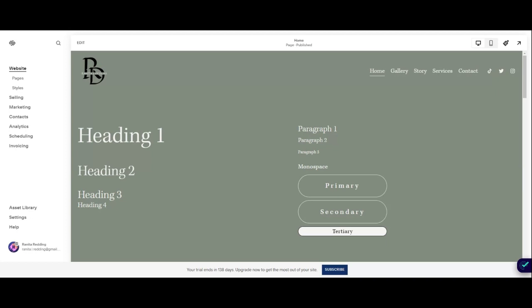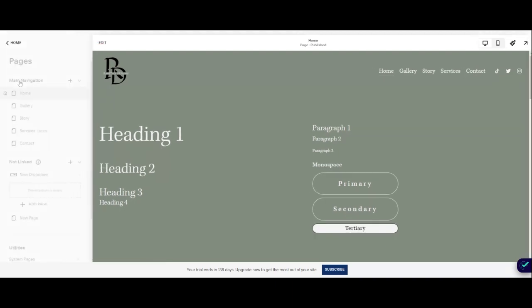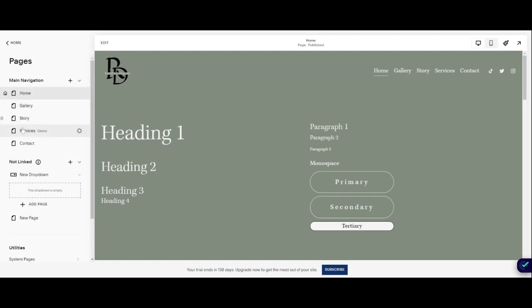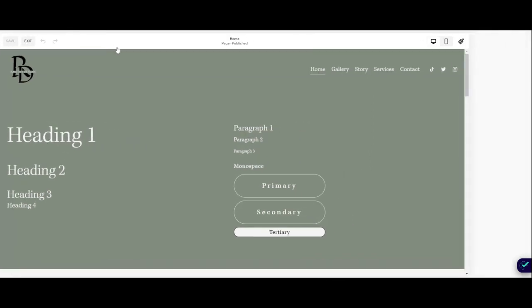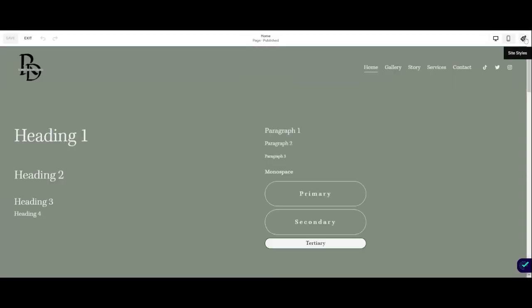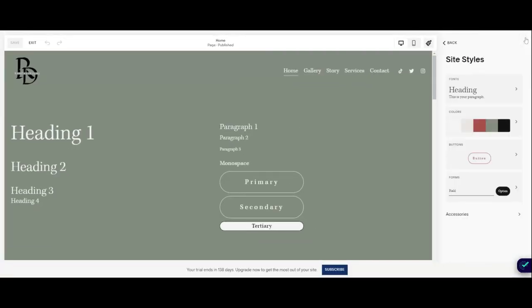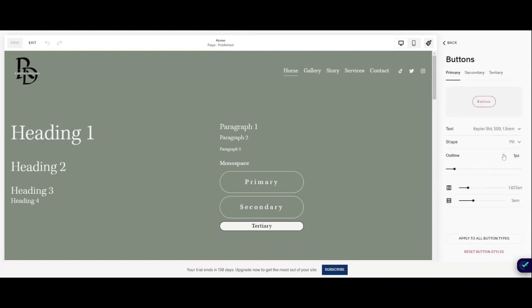So to start with, you're going to want to log into your Squarespace website and go to the Pages section, and you can go to any page, it doesn't matter. You're going to want to come over here to this little paintbrush icon. It's called Site Styles. And then you're going to want to come down here to Buttons. And now you'll see up at the top that you've got primary, secondary, and tertiary options. These are the different button styles that are available to you to put onto pages.